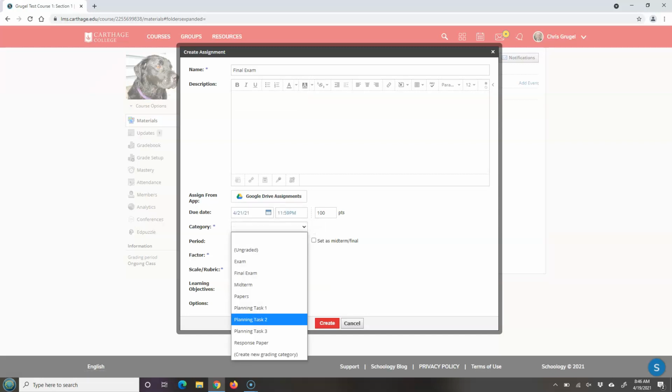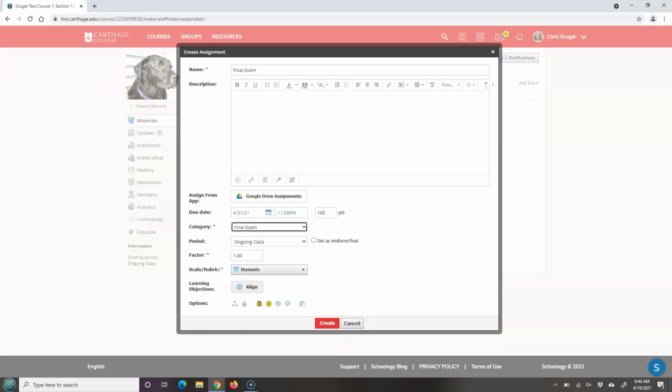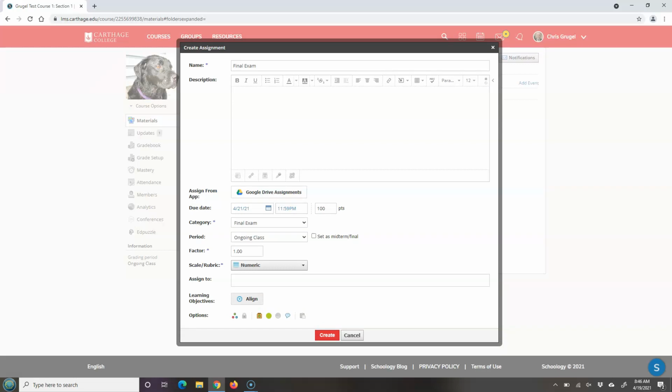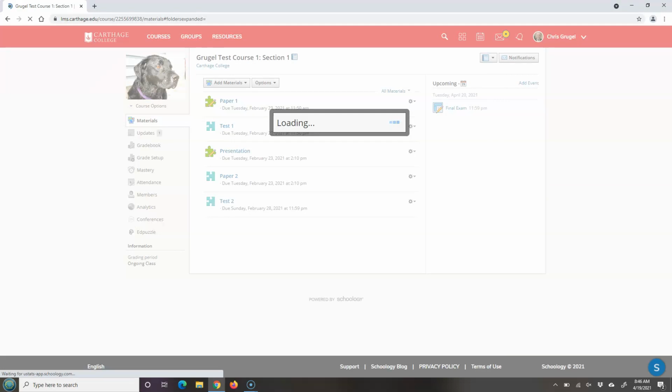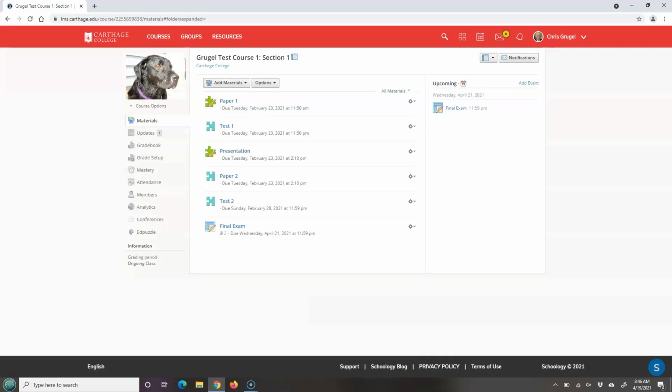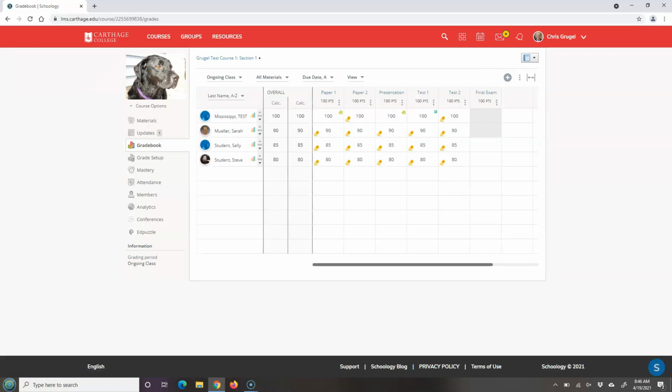Give it a category. And this is down here underneath Options. You're going to see three little dots. If I click on Individually Assign here, I could assign it to Sally student and Steve student. And when I hit create right there, you see it's just assigned individually to those students. And if I go over to the grade book, you'll see that for the top two students, I can't even enter in a score.